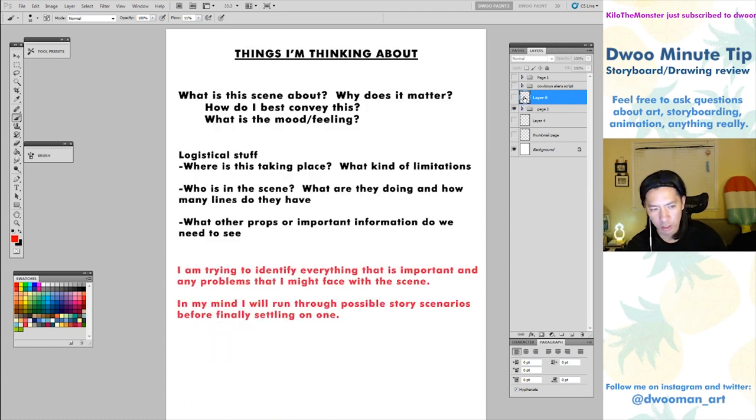There's more pages, we'll get to that. The other things I think about is logistical stuff. Where is this taking place? What kind of limitations do we have? And that means, at least for animation, they give you designs. If they give you a design of the church, use that design. Don't make up some new design. Don't use parts of the church that haven't been designed before.